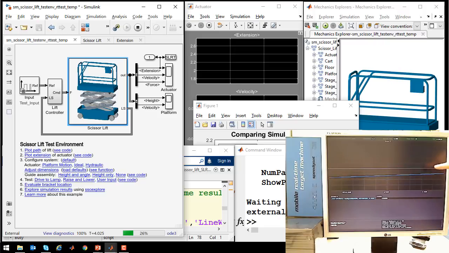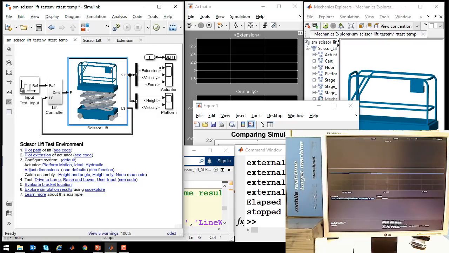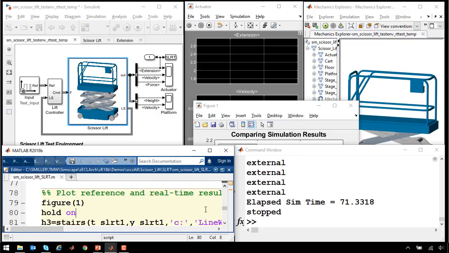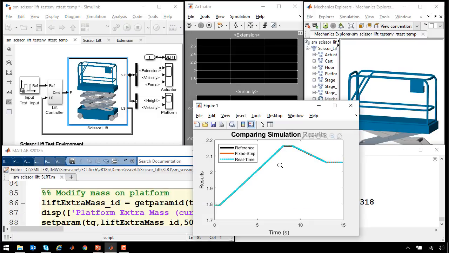We can see that the simulation is running. You can see the results on the monitor, which is connected to our real-time target. At the conclusion of the simulation, we will upload the simulation results from the target and add them to our plot. Here you can see the results from the real-time target exactly match the results from the desktop.